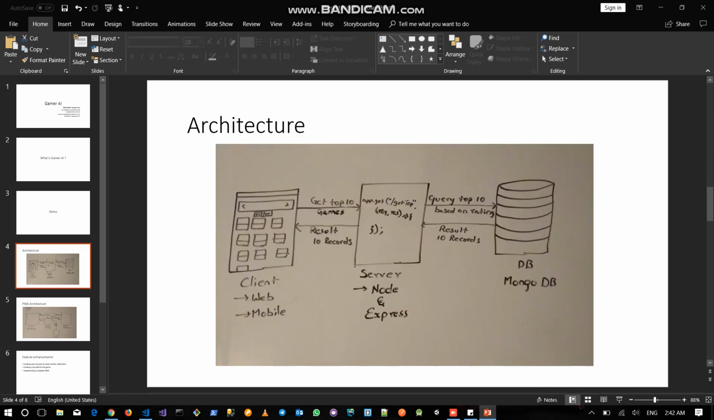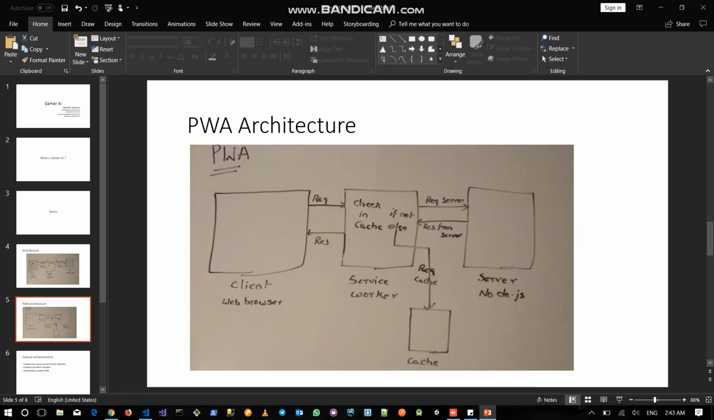Let me explain the architecture of this. We use the MEAN stack. Basically it's a web client-server architecture. In the client we used AngularJS, in the server we use Node and Express, and we use MongoDB as the database. The client will request the server, and the server will request the database, get the results, and give them to the client.